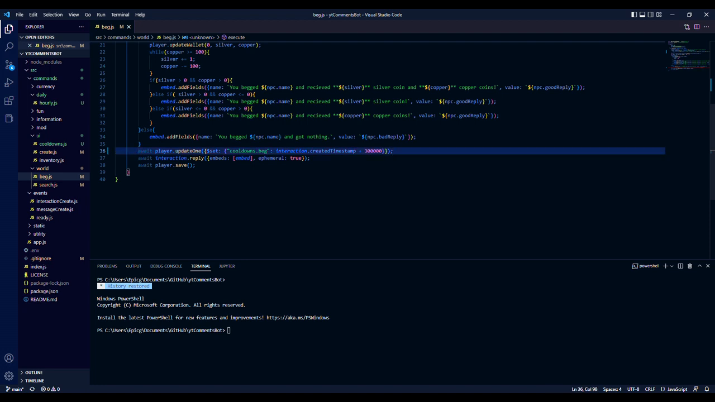Now, that's all you do for that. Anytime you need to set the cooldown, just do this, player.updateOne. Then you've got to set cooldowns.beg, interaction.createdTimestamp plus the milliseconds. How many milliseconds for that minute. So if you want 30 minutes, you'll look up what is 30 minutes in milliseconds, and you just copy paste that right there.